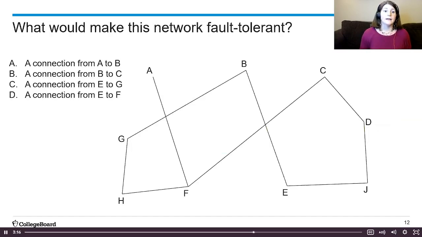Try another one. What would make this network fault tolerant? A, add a connection from A to B. B, add a connection from B to C. C, a connection from E to G. Or D, a connection from E to F. So again, we want to take a look at, are there paths going from each of the devices to each of the other devices, or is there only one?